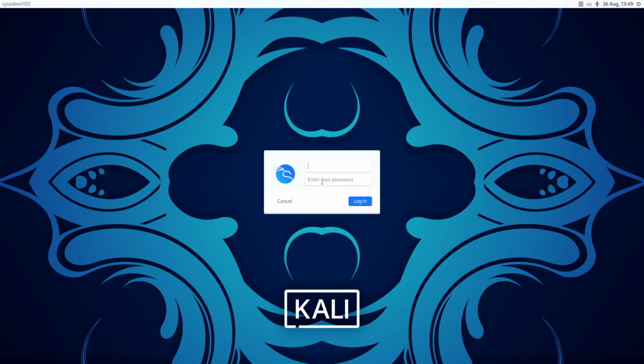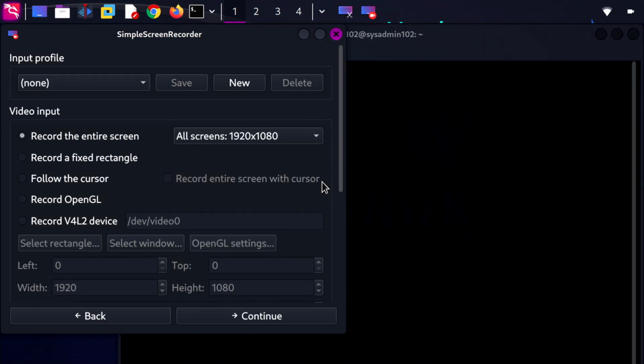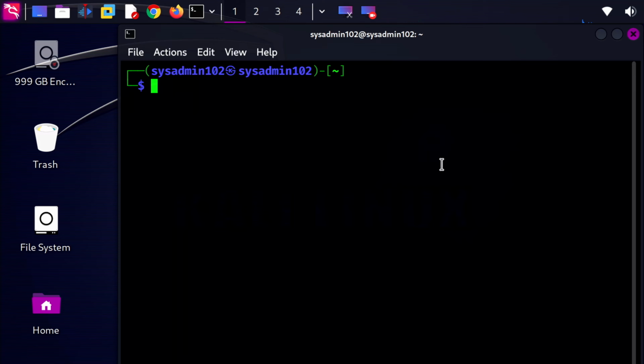First we will attempt to log in without the YubiKey. Even though the password is correct, it said that the password is incorrect. Next, we're going to insert the YubiKey and re-input the password. It asks us to tap the YubiKey to authenticate, and there we go. That's how you enable two-factor authentication on your Debian Linux, or in this case Kali Linux.